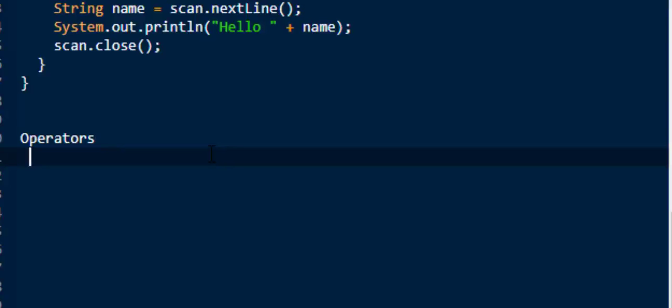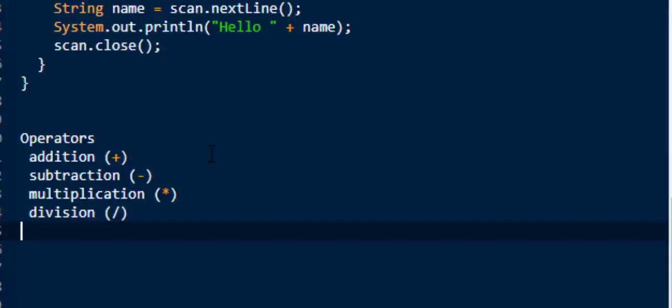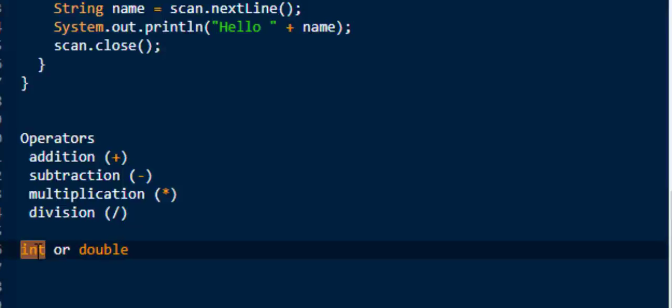Now for the mathematical operators, Java uses the standard mathematical operators for addition, plus, subtraction, minus, multiplication, star, and division, /. Arithmetic expressions can be of type int or double. An arithmetic operation that uses two int values will evaluate to an int value, and an arithmetic operation that uses at least one double value will evaluate to a double value.